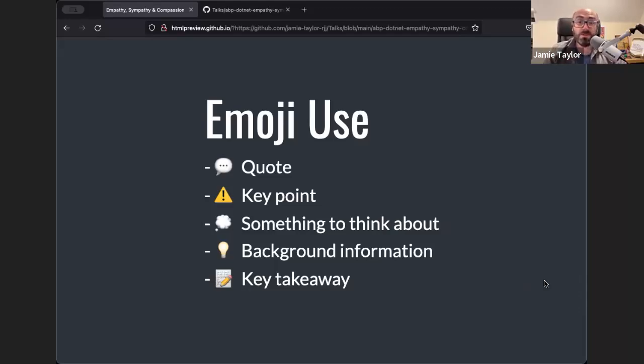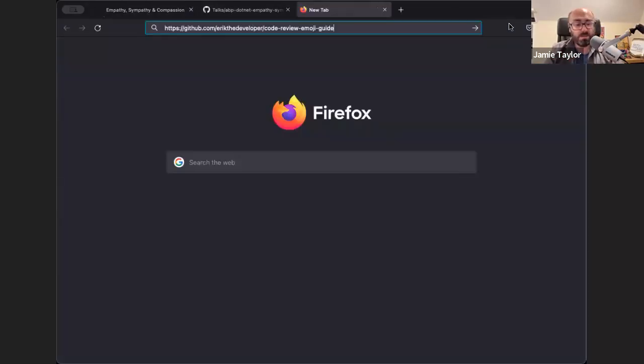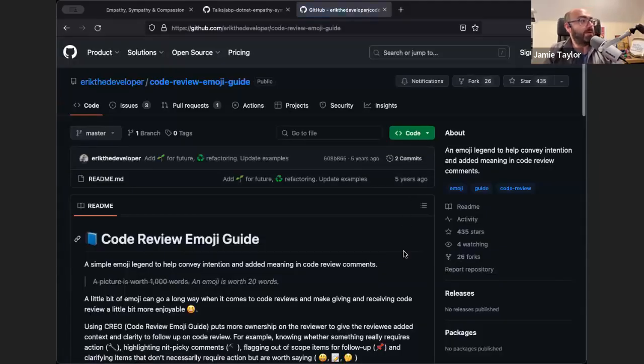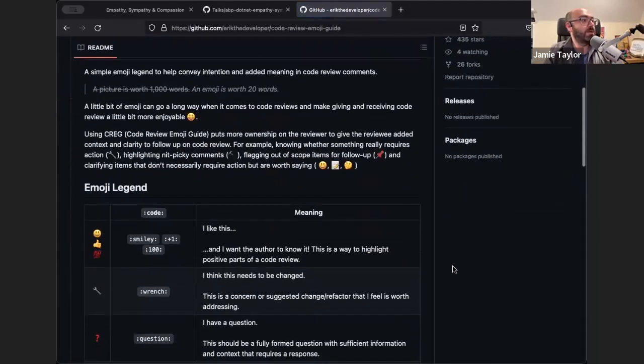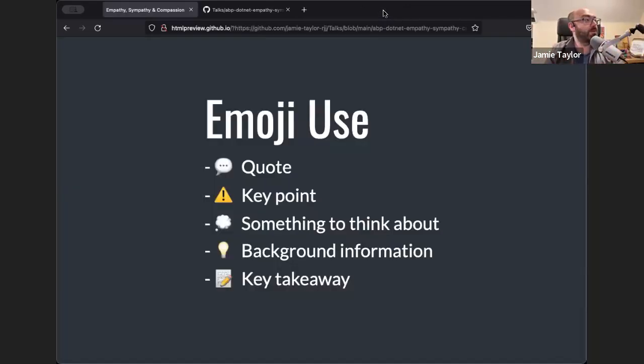This is based on an emoji guide that I use when I'm doing pull requests. When I'm working on a code review, I'll say, hey, here's some emoji that you may want to take a look at. I'll put that link into the browser so you can see it. It's from Eric the developer, a code review emoji guide. It's so that you don't end up worrying that we've talked about some stuff and nobody really understands what I mean, because text can be quite difficult to follow.